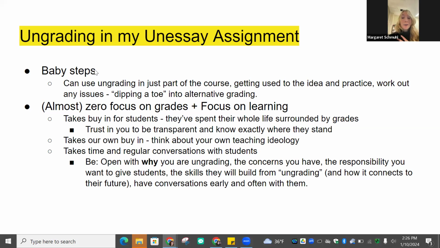We have to think about our own teaching ideology and what we want for our students. And I think a lot of us have engaged in that self-reflection to think about what we want our students to walk away from our courses with. And if we can get our own buy-in and we can get our students' buy-in, it's really going to make a difference in how successful, or how smoothly, something like ungrading might operate in your classroom.